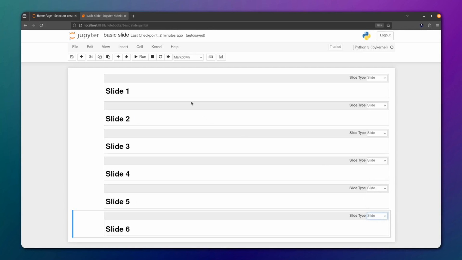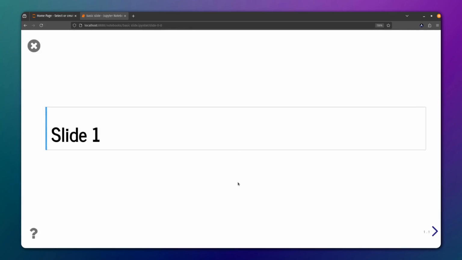Now I've chosen all the cells to be slides. Once it has been selected, click on save. Then press this Rise button. Here we can observe we have slide one being shown as a separate slide. To move to the next slide, in the right bottom corner, you can see there's an arrow mark. You can press this arrow mark or you can use the keyboard shortcut space.